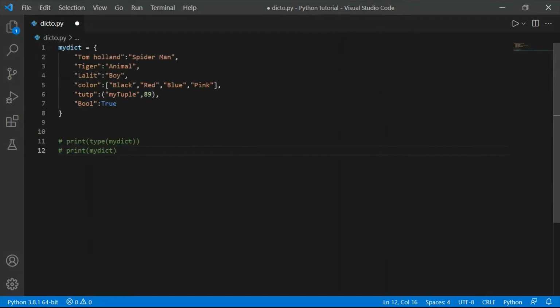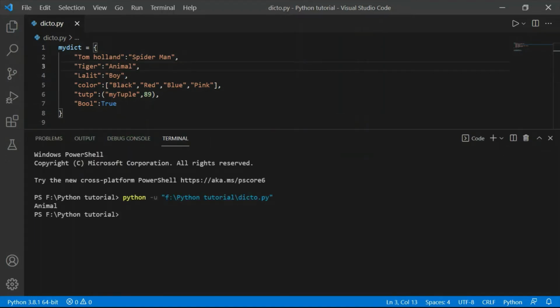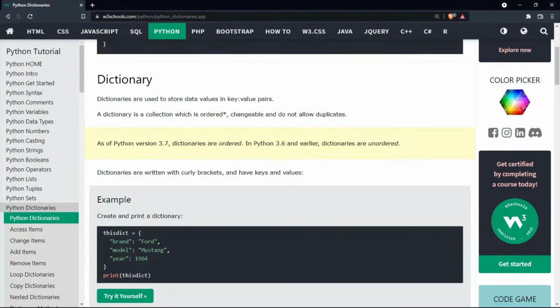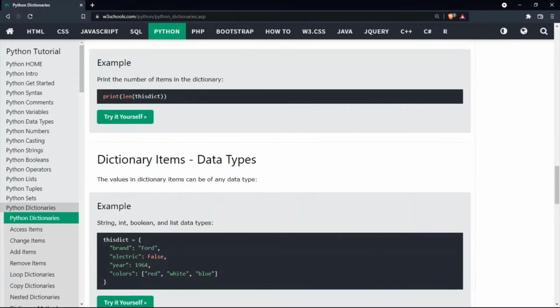So this is dictionaries. Now how can you access a dictionary's value? Suppose you have created a dictionary and now you have to print the value of tiger. You have to use print and then your dictionary's name, and then square brackets. Then you have to use quotes, and type the key. The key of the tiger animal is tiger. So now if you print my_dict, we got animal. So this is how to access a value. It's very easy.